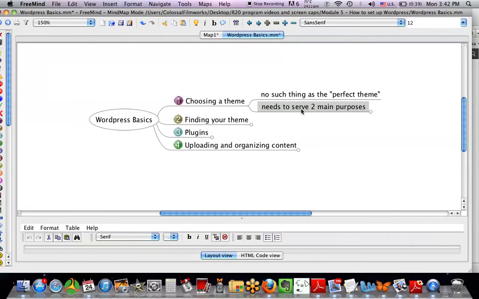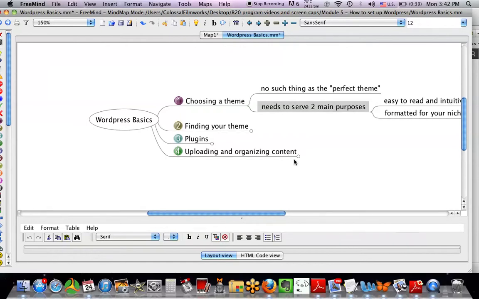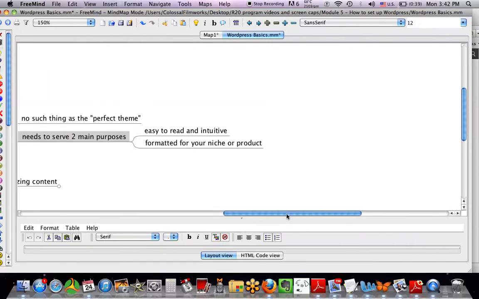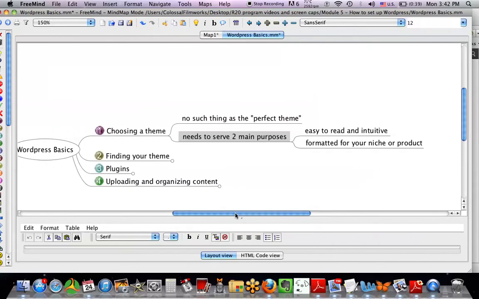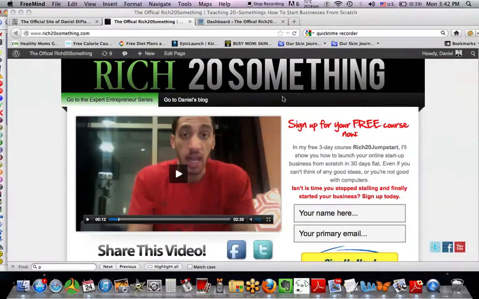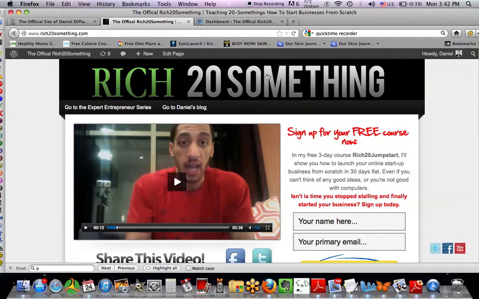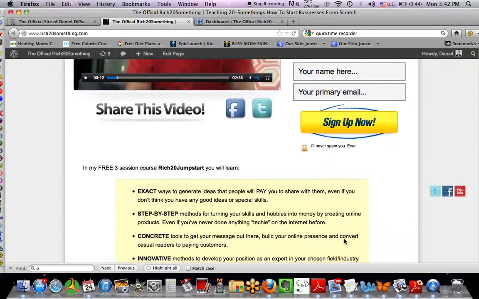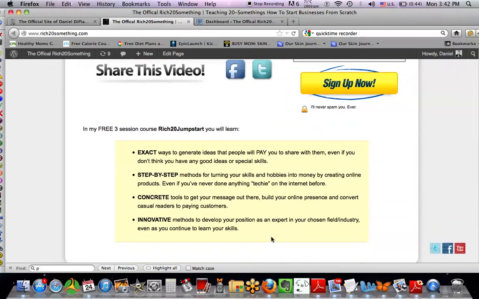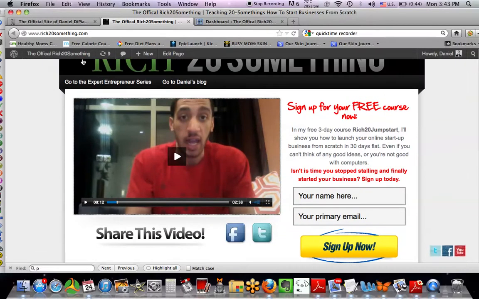So themes need to serve two main purposes. One, they need to be easy to read and intuitive. So what do I mean by that? Easy to read means that it's structured well. So if you look at Rich 20 something, it's pretty well organized. It's like the banner, there's some information here, an opt-in box, some information about the content, and that's it. Very well organized, easy to read.